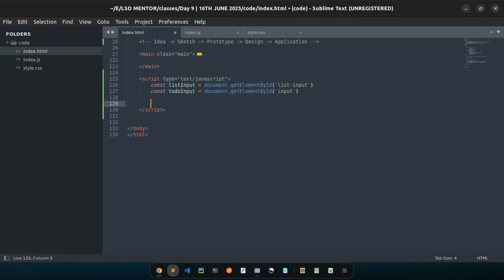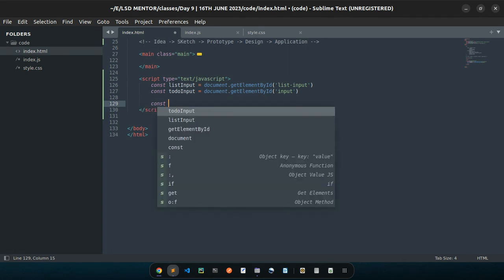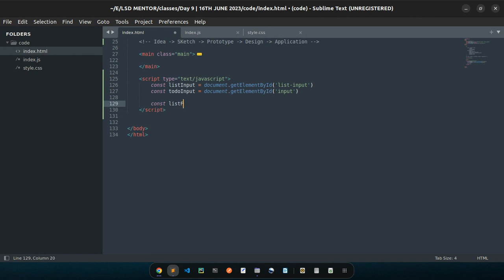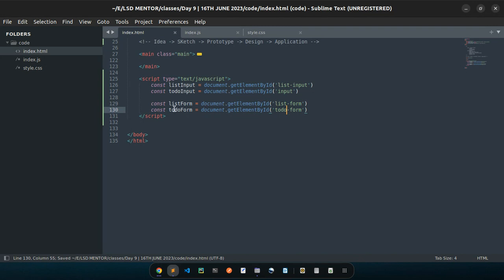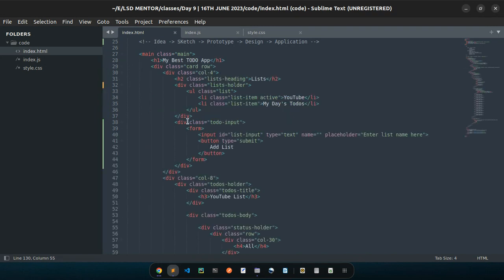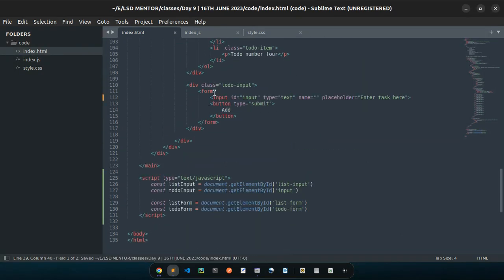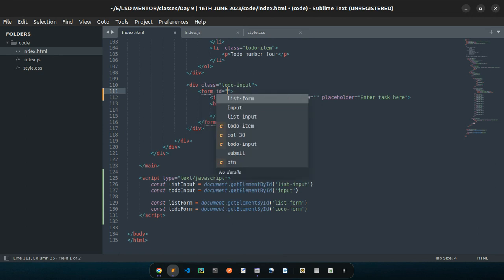Then the next thing I'm going to select is the two forms. The first form is the list form, document.getElementById list form. And another form I'm going to select is the do form, document.getElementById to do form. We don't have these IDs in the HTML, so let's quickly add them. This form is going to have an ID of list form, while the second form down here is going to have an ID of to do form.